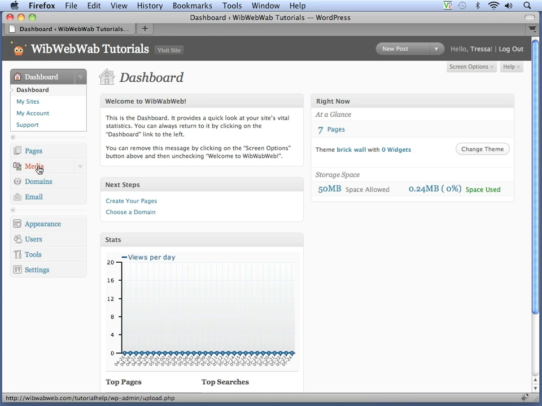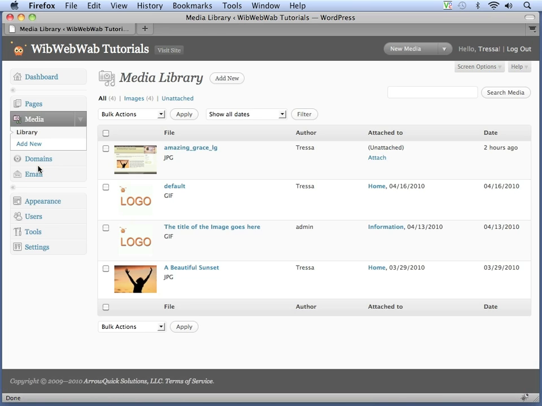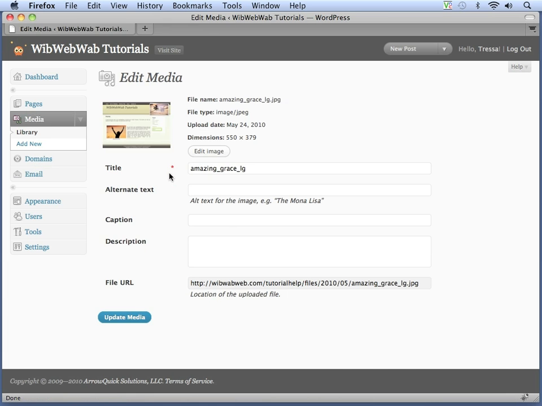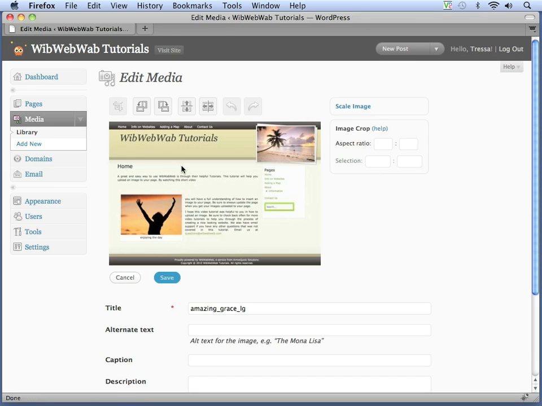Follow me to Media, which will take me to the list of images I have within my website. And I'm going to click Edit on the image I want to make changes to. And then you have an Edit Image button here. If you click on that, that will direct you to the place where you crop your image. You can rotate it and flip it and even scale your image.